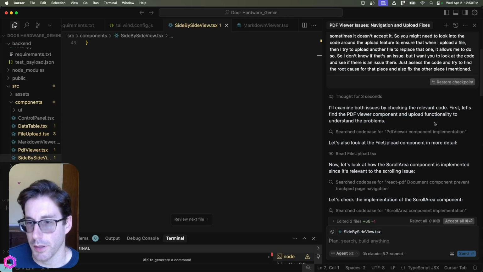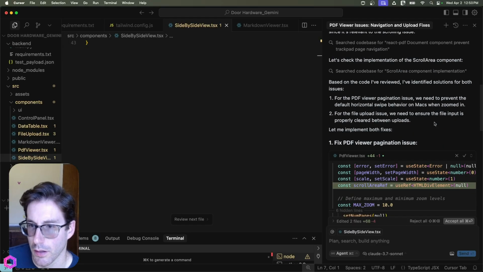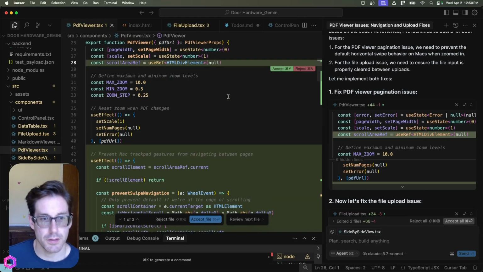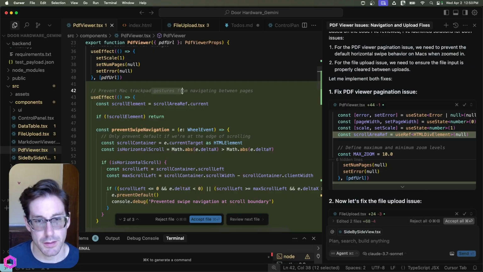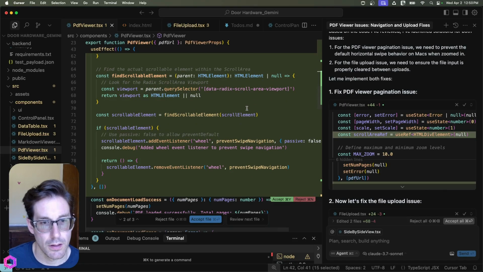All right, let's see what it came back with. Examine both issues. Based on the code review, I identified the solutions for both: the PDF viewer pagination issue and default horizontal scroll. So fix the PDF pagination issue. Pagination is referring to me going to the next page. So prevent Mac trackpad gestures. Is it just for Macs that it's going to fix? Cool.